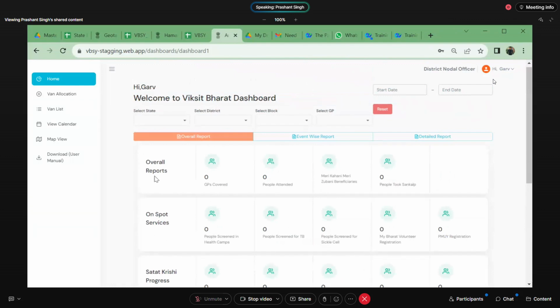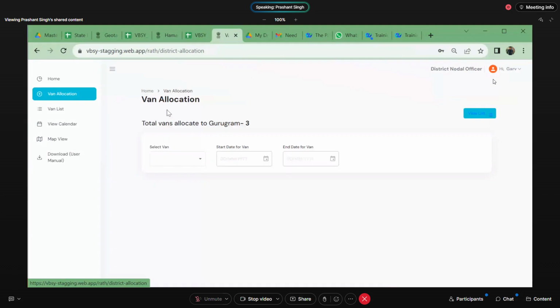So in van allocation, for example, I have been allotted the district Gurugram. So in district Gurugram, I have 3 vans which are allocated to me by the state. So I will get a drop down of 3 vans where I can select this is a van code. Along with this, a vehicle number will also be visible to you.